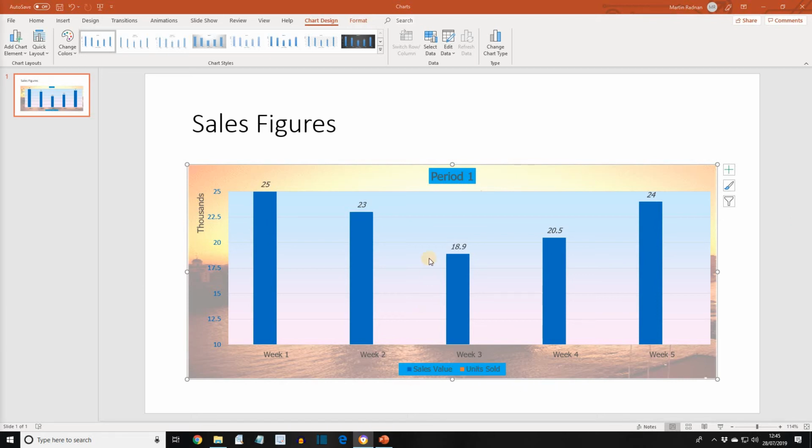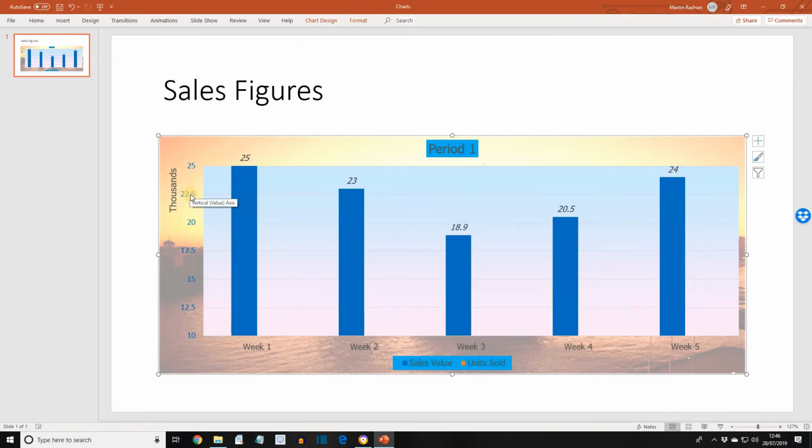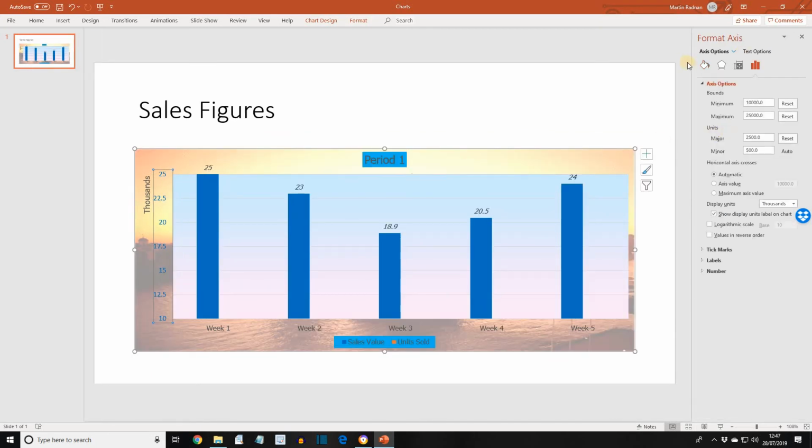Display the Format Axis pane. So select on the vertical axis, right-click, Format the Axis, and with Axis Options selected, set the minimum value back to 0, and then close the pane.